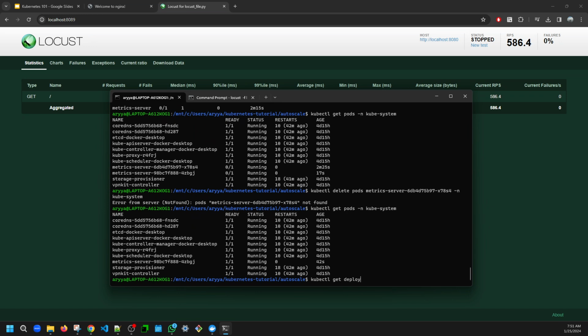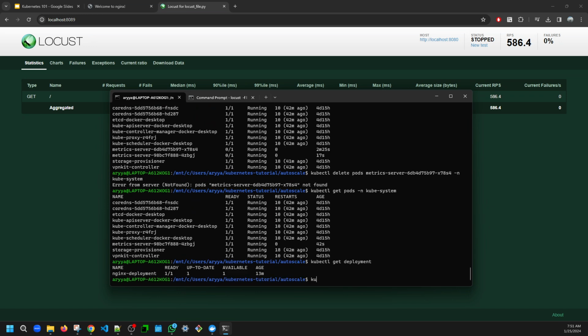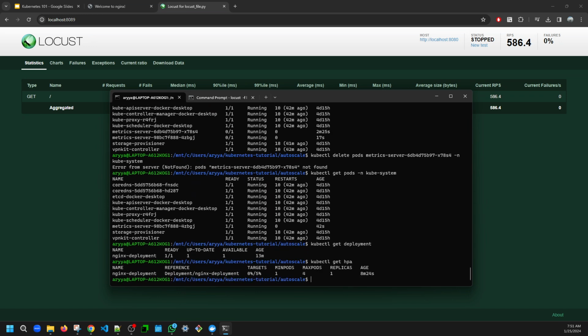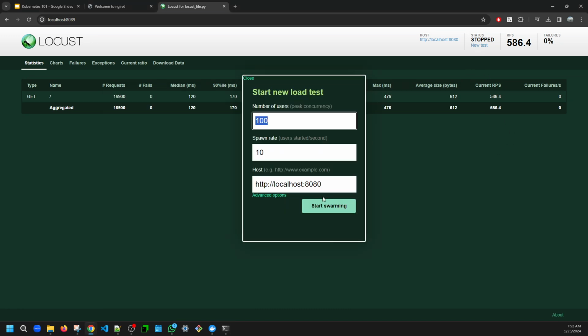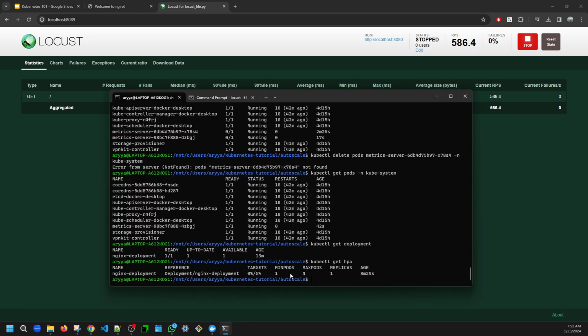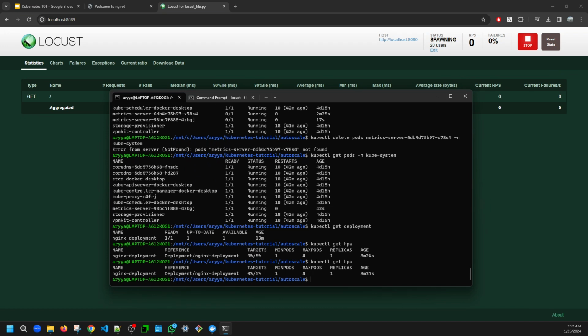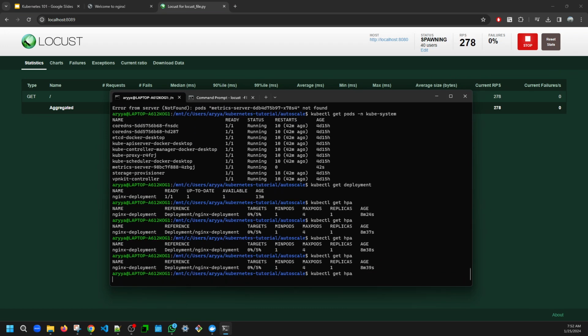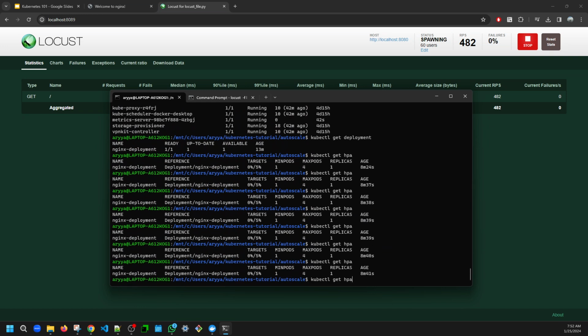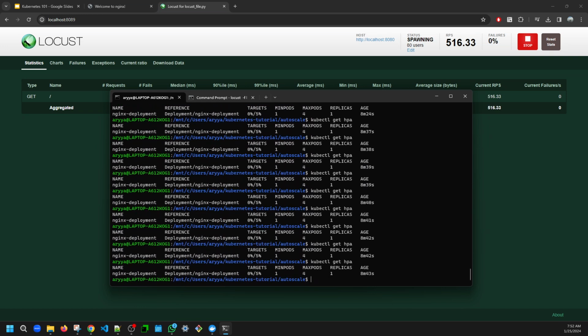Get deployment. kubectl get HPA. See, now we have this. The target is 0% per 5%. Now we are good. Now let's try to run the test again. And let's check whether it is increasing or not. If not, then I will recreate the HPA and also the deployment too.